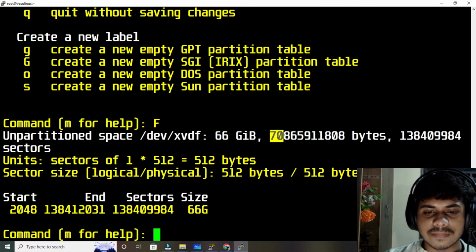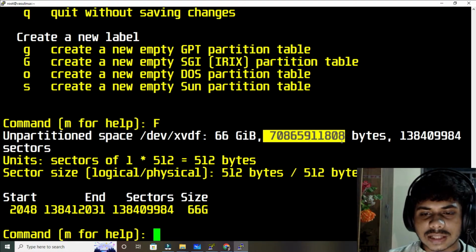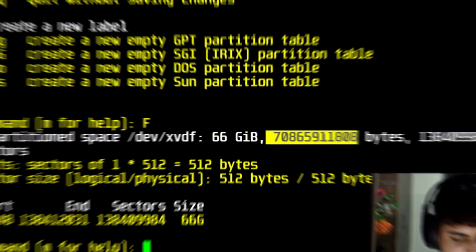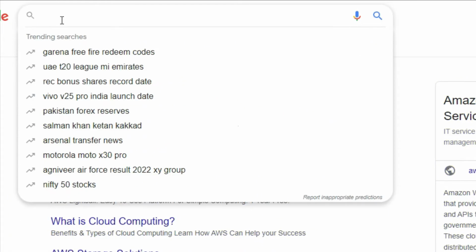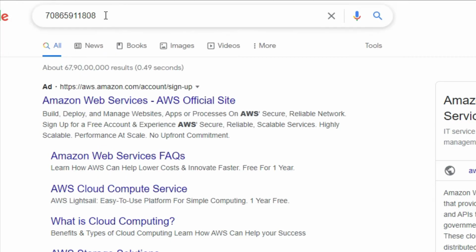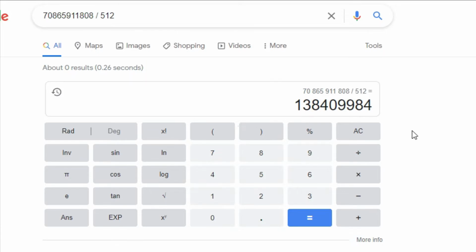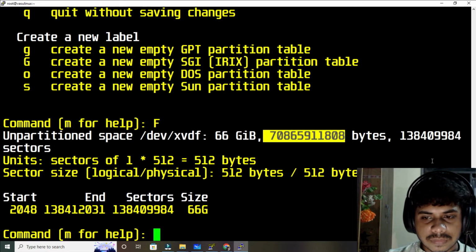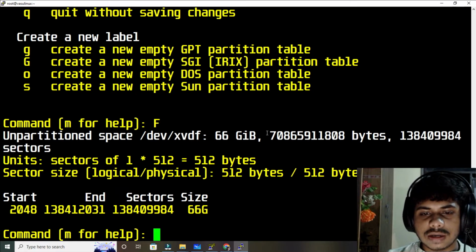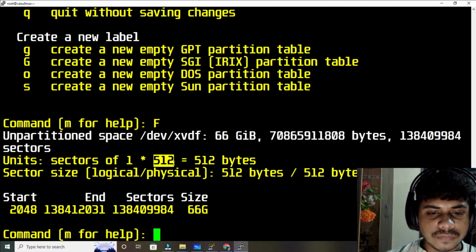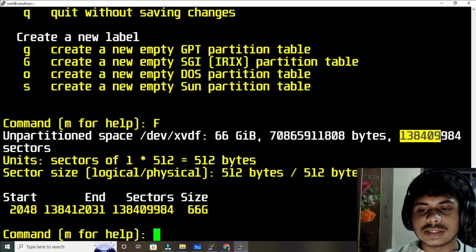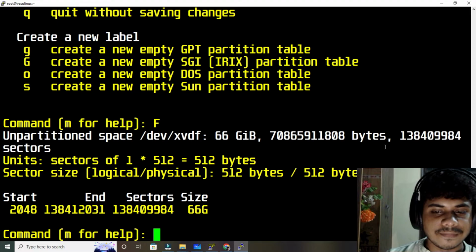Let me show you one thing. These are the bytes. Let me copy this here. If I paste the number here and divide it by 512, 1384099, let me show you 1384099. If you divide this by 512, you will get the sectors, how many sectors there are right now.